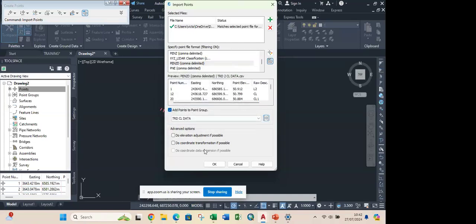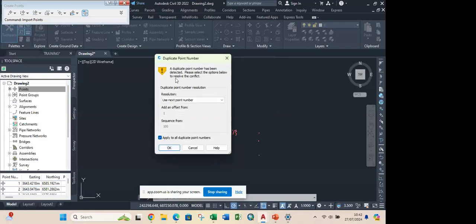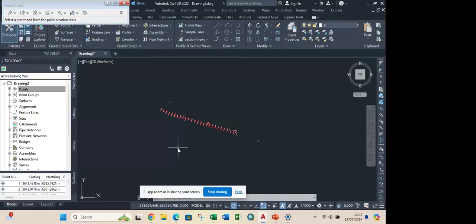So I will click OK. Once I click OK, it should now bring up a dialog box showing that the duplicate point has been detected. Please select option below to resolve complete. I will click OK. So I have now imported the first one, the whole data on the corridor established. Then I now filtered and imported the CL.